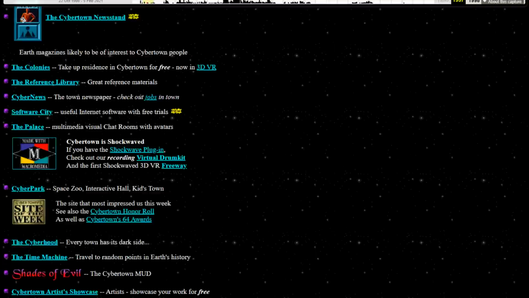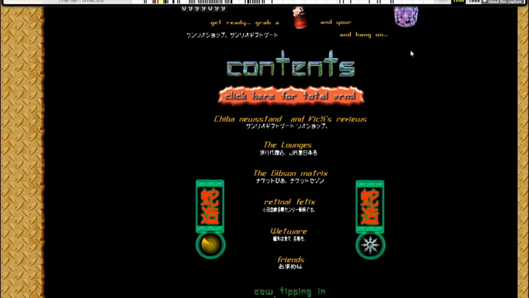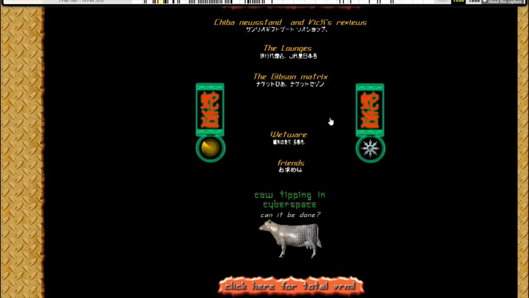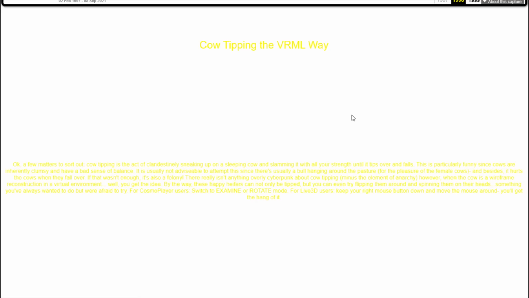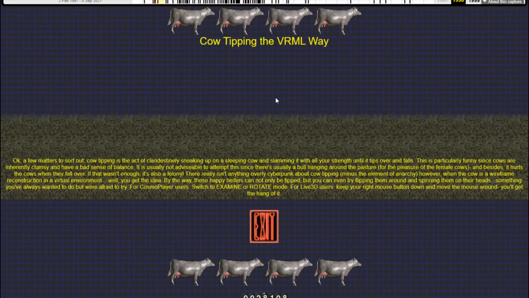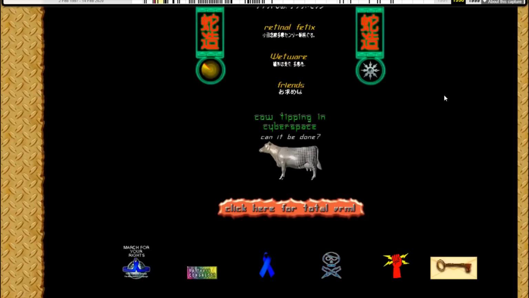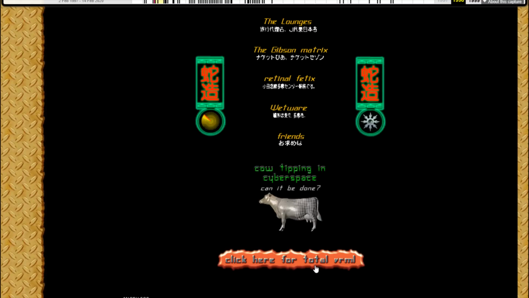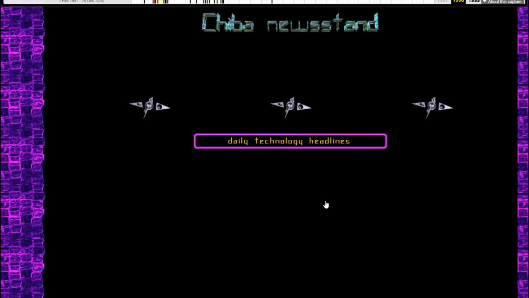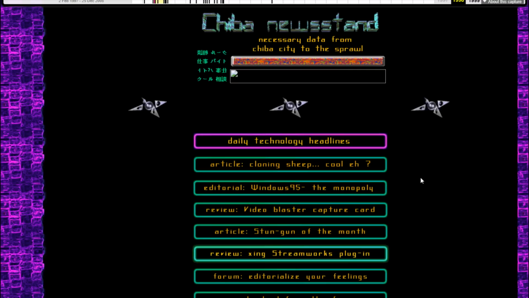The epicenter for cyberpunk digital culture. I feel like I'm playing Hypnospace Outlaw. Cow tipping in cyberspace, can it be done? That's so fucking 90s. Just downloading stuff. Welcome to Digitalo. Yep, that sounds about right. Shiba Newsstand and Vix Reviews. Review Video Blaster Capture Card.